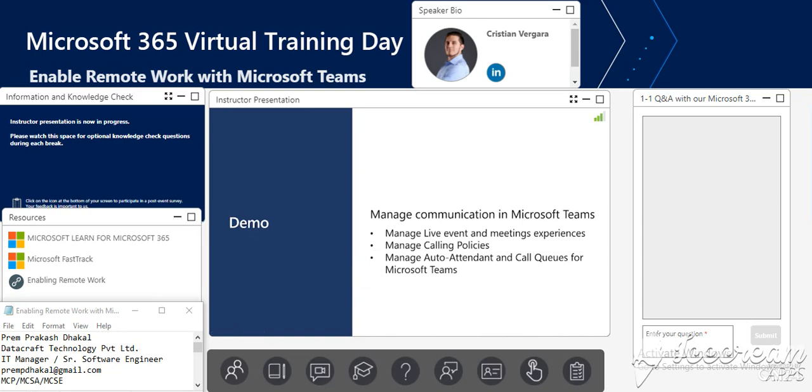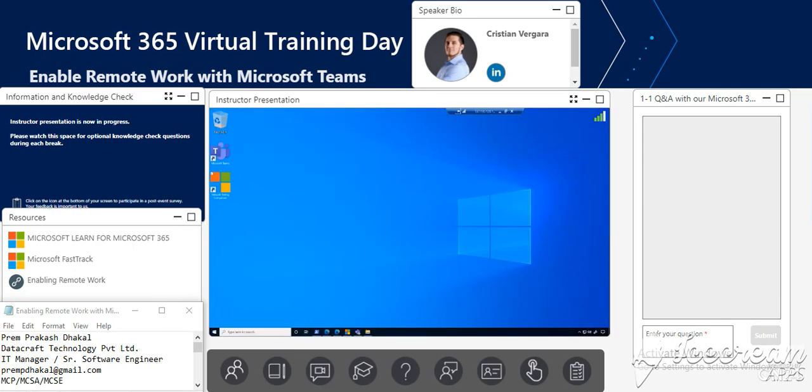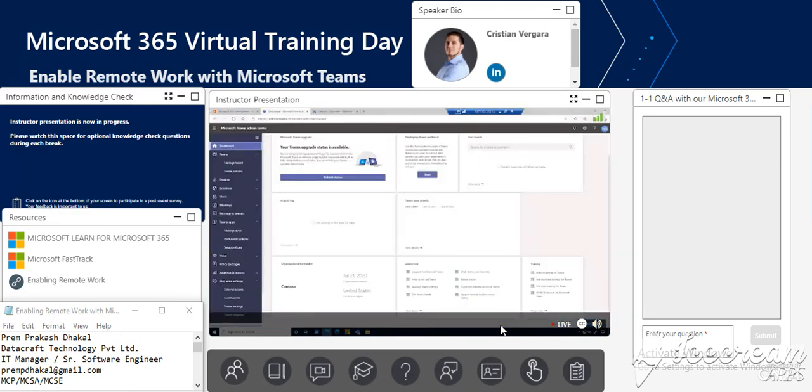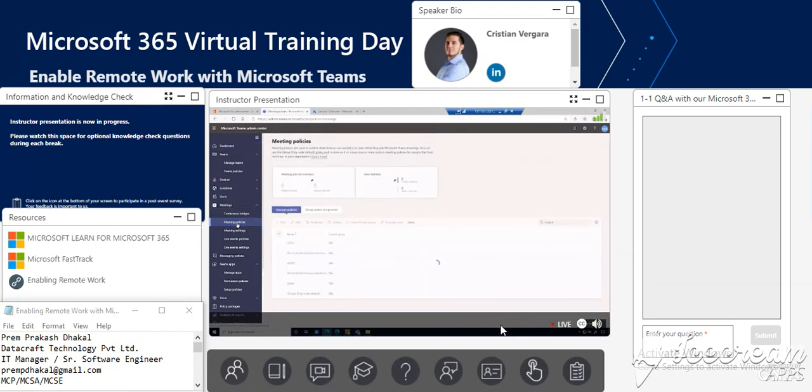That's the first task. Basically, I will manage those live event and meeting policies. Just go to my demo machine. And on my demo machine, I will go straight into the Teams Admin Center. In the Teams Admin Center, I will go straight to the left, to meetings, and I will go for now into that meeting policies node. So keep in mind, for meeting policies, you have multiple built-in policies available by default.